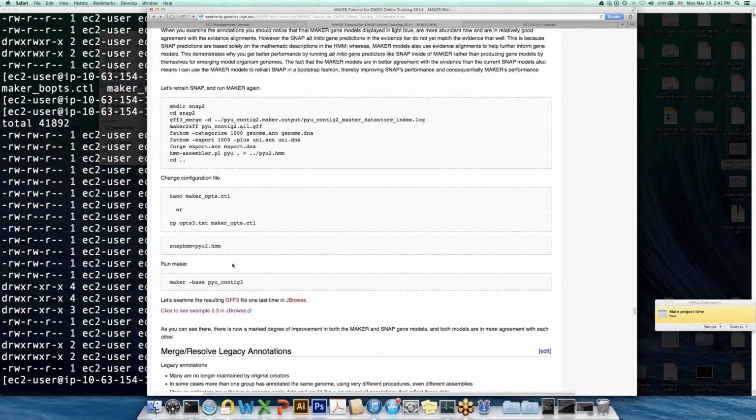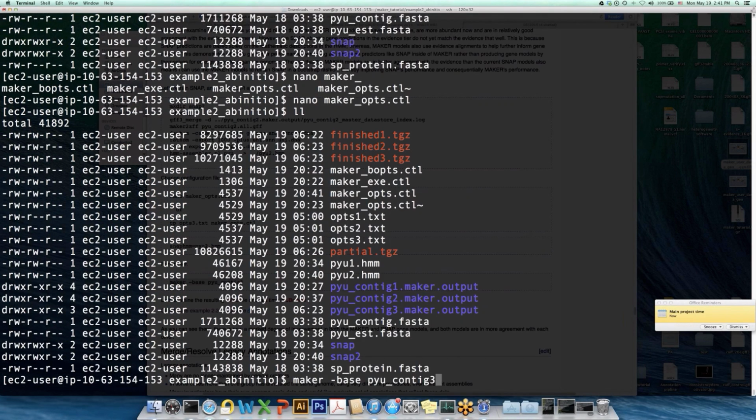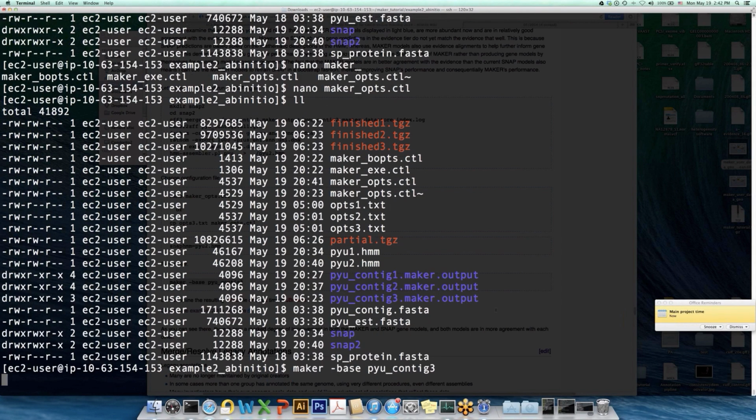Now, if I run Maker one last time, and this time I'll run it with PYU config 3, so I keep my output separately. So it's going to write to this third Maker output directory rather than these first 2. So this was the EST genome, protein to genome. The second one was our first run of Snap, and this is our bootstrap retraining of Snap. I'm just going to let that run.